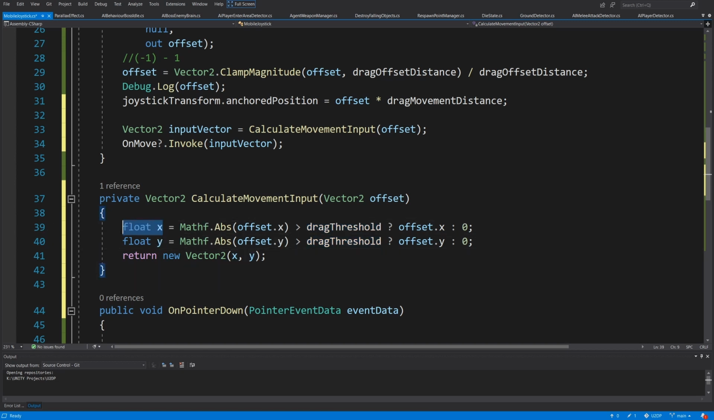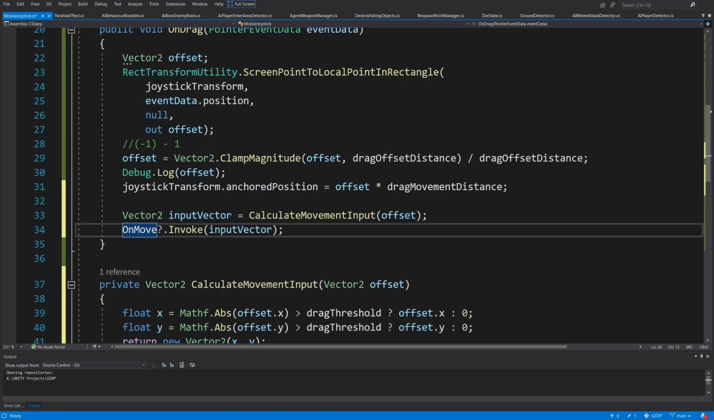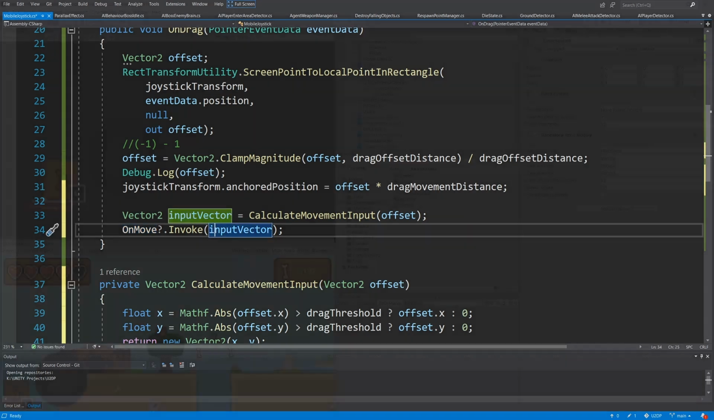y. So float x equals Mathf.Abs, the absolute value of offset.x. If this is greater than the drag threshold, we are going to keep this value, else we are going to set it to 0, and we are going to calculate the y value the same way, and I'm going to return it. And this is how I will inform my agent that I want it to move. I'm going to call this OnMove.Invoke(inputVector).